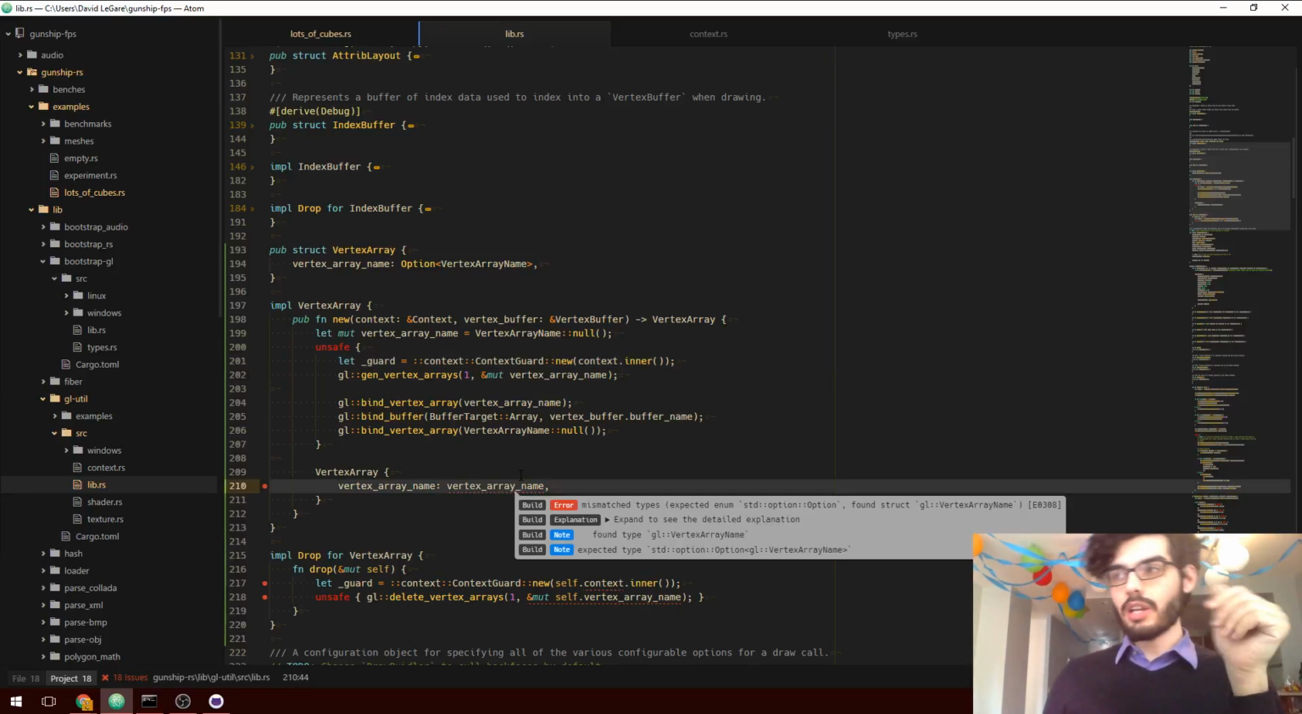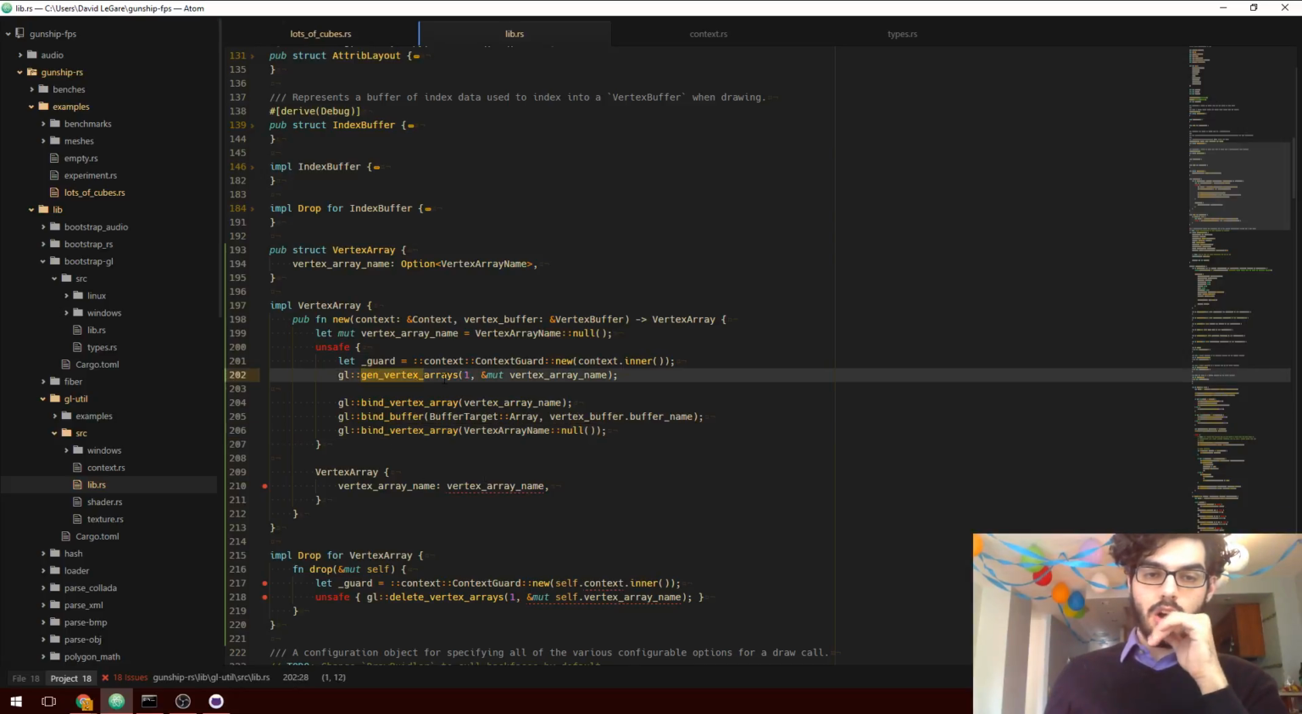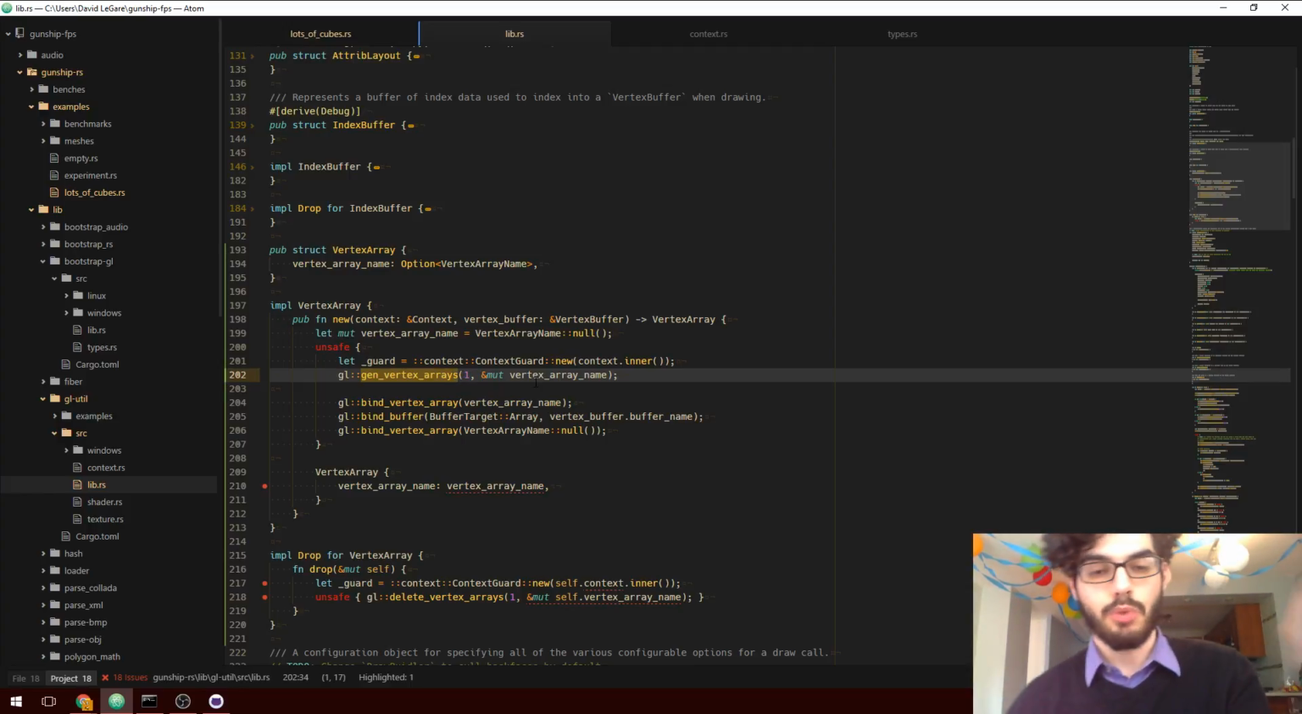Potentially, that's also got downsides. In theory, I could call gen vertex arrays, and then OpenGL does some work asynchronously in the background. It gives you the new vertex array name right away, but in the background it might be doing allocations within the GPU memory and that sort of thing.